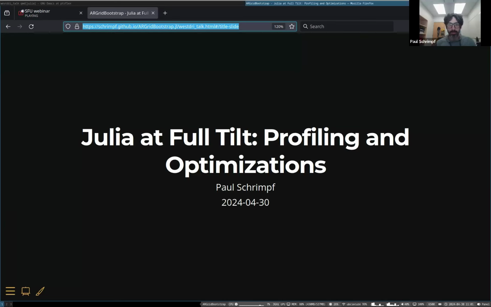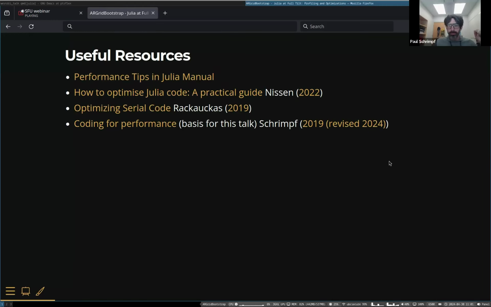We're going to talk about optimizing Julia code today. We only have an hour, so we're really just going to scratch the surface and give some ideas of what one can do. If you want to read more, these are some nice references. The performance tips section in the Julia manual is essential reading. They're good tips. Follow them when you can, as are these other two references, and hopefully my notes as well.